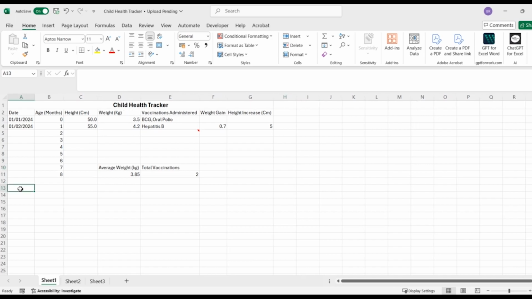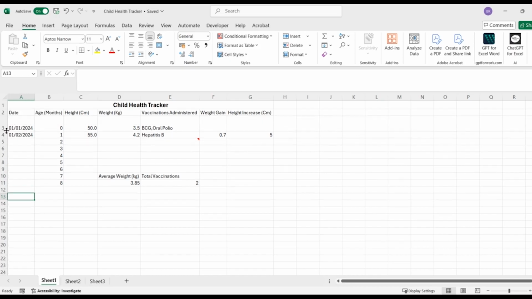To change row height, move your mouse pointer to the line between the row numbers on the left side of the worksheet. For example, between rows 3 and 4. When the cursor changes to a double-sided arrow, click and drag up or down to adjust the row height.